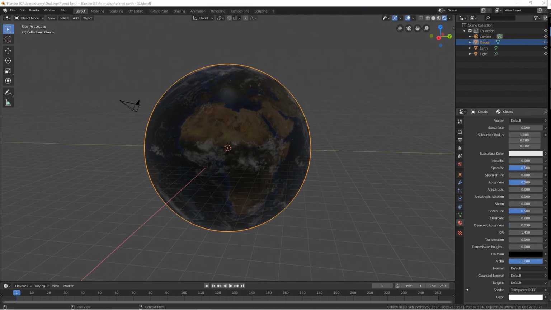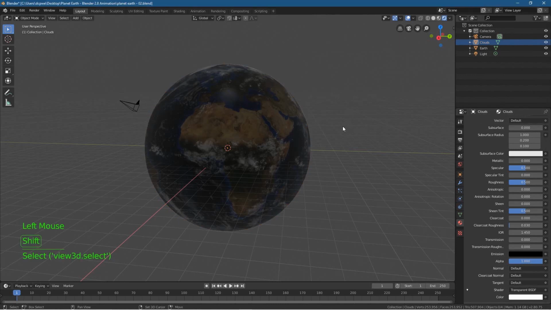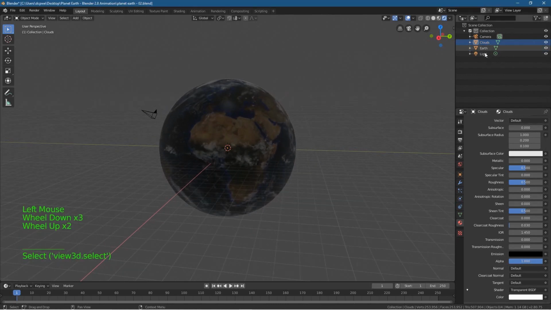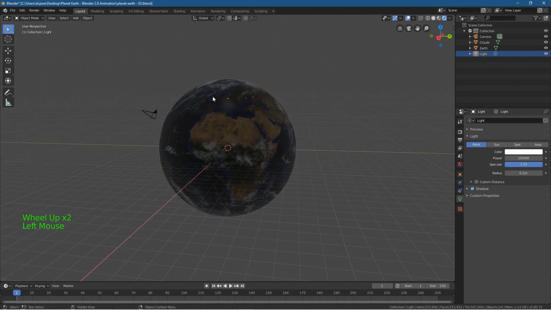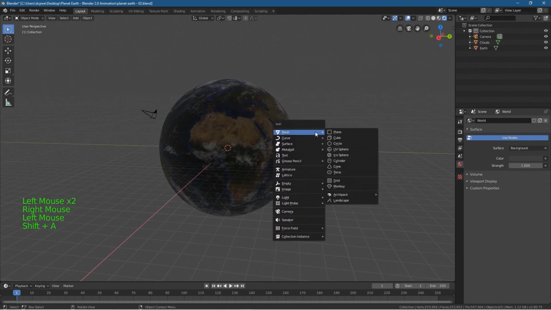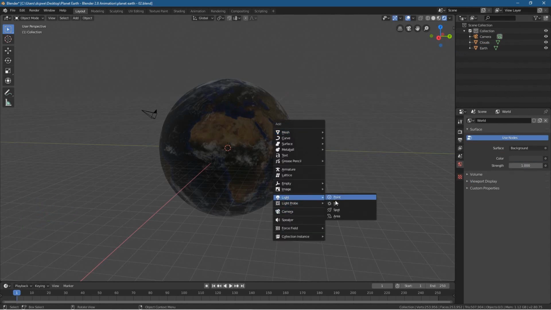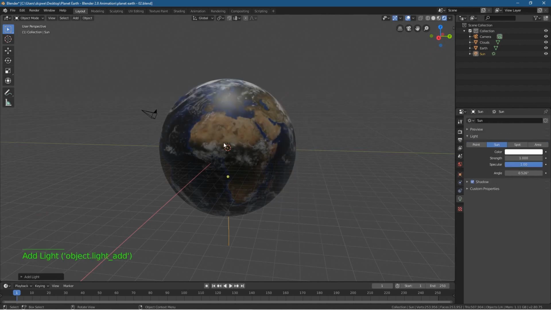Okay, so we want to add a sunlight to this scene, so let's select this light source. The light source is actually sitting inside of the planet. We can just right click on this light source and just delete it. We don't need it. We're going to press Shift and A and insert a new light source, which will be a sunlight here. So we can see the sunlight.